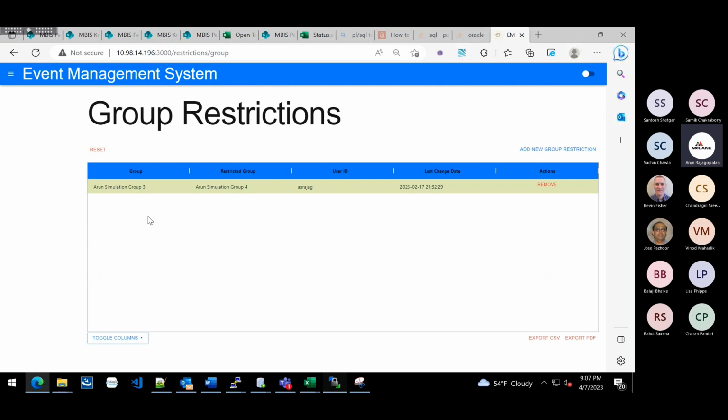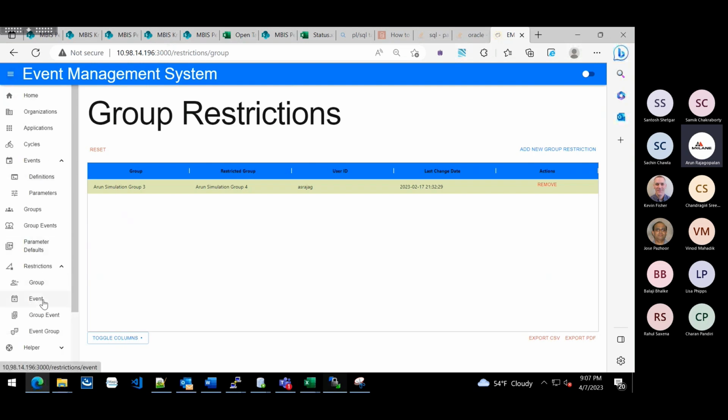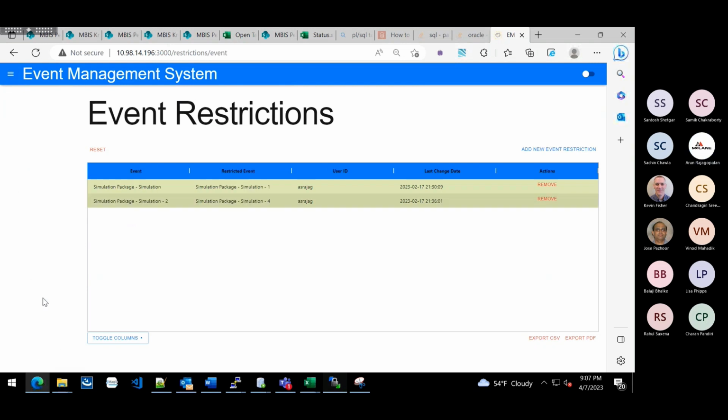Can you go back to the Burger King menu, please? Yeah, and click on the next one, event. So you can also say, if this event is running, I don't want this event to run along. So you can say, when inventory refresh is running, I can run set release, but I cannot run the main billing pass. I can set at event levels too. So you can set at group level, you can set restrictions at event level.